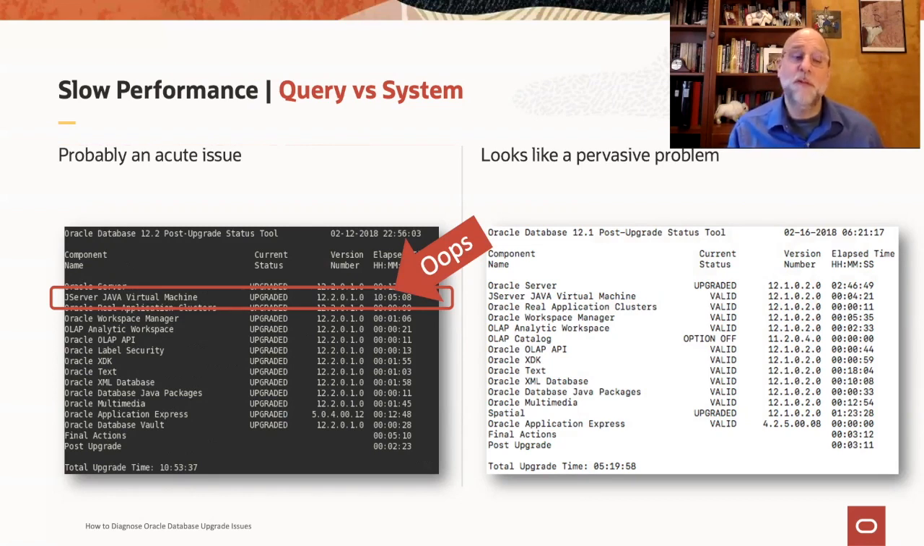So a pervasive system problem could be something like I/O performance. If your database is on a NAS device, maybe you've got your network swamped. Maybe you just don't have nearly enough memory and you're thrashing on swap or something like that. But they're going to be very different cases.